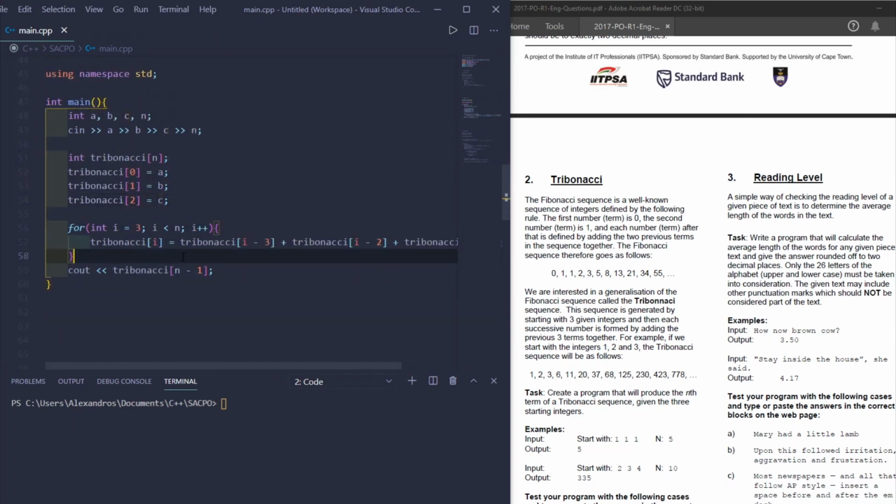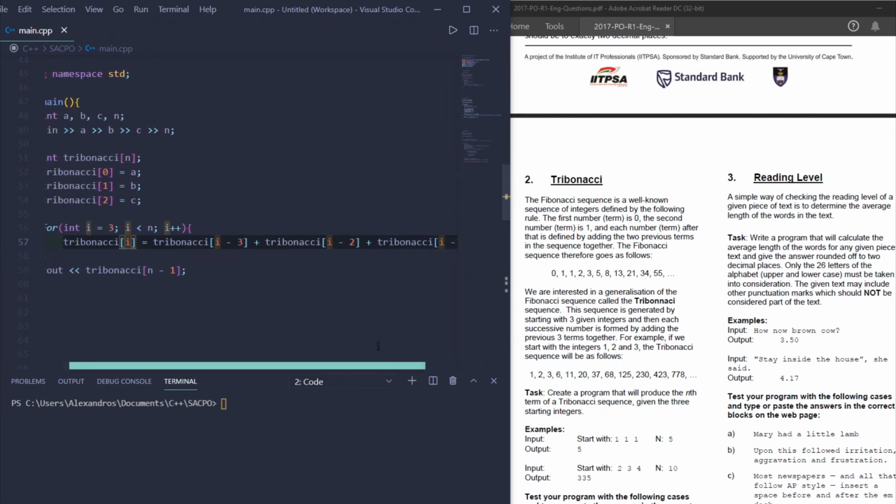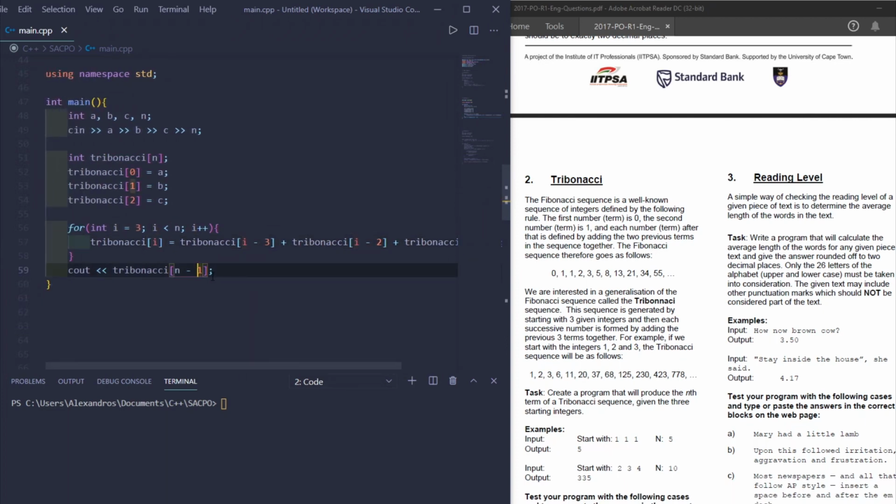Then we're just going to go through a for loop, starting from 3, and we set Fibonacci at I to Fibonacci at I minus 3 plus Fibonacci at I minus 2 plus Fibonacci at I minus 1. And then we're just going to output Fibonacci at n minus 1.